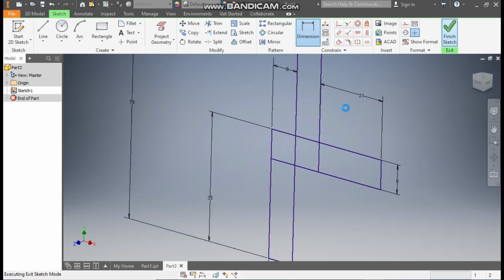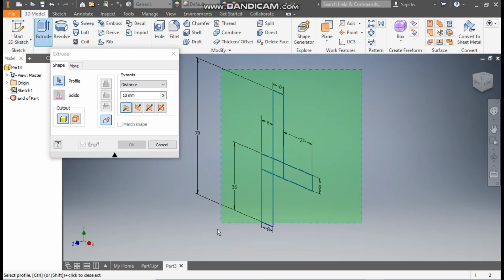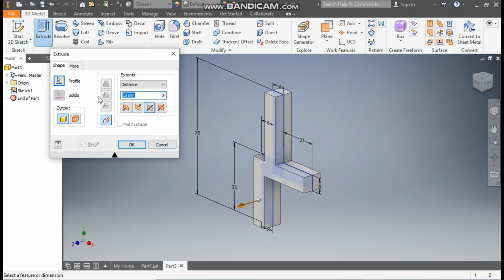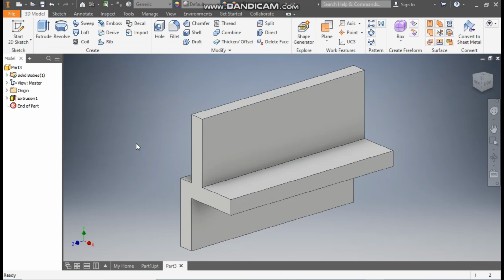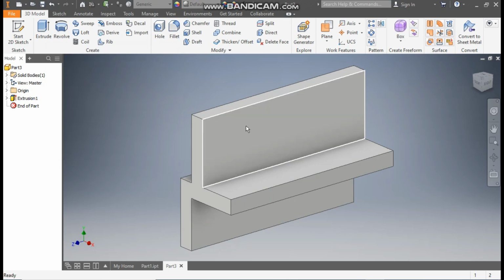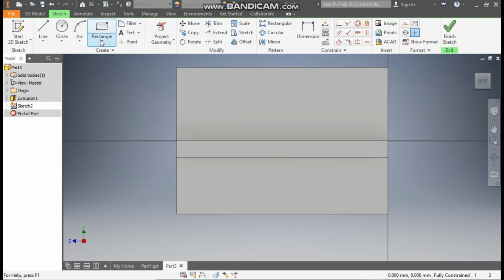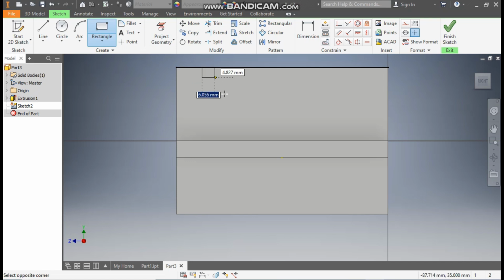Now finish sketch, take extrude, select all the profiles, take here symmetric and here we will take 100 mm as extrude dimension and press OK. Now here select this face, go to create sketch, take rectangle command, take 2-point rectangle and make a rectangle profile.